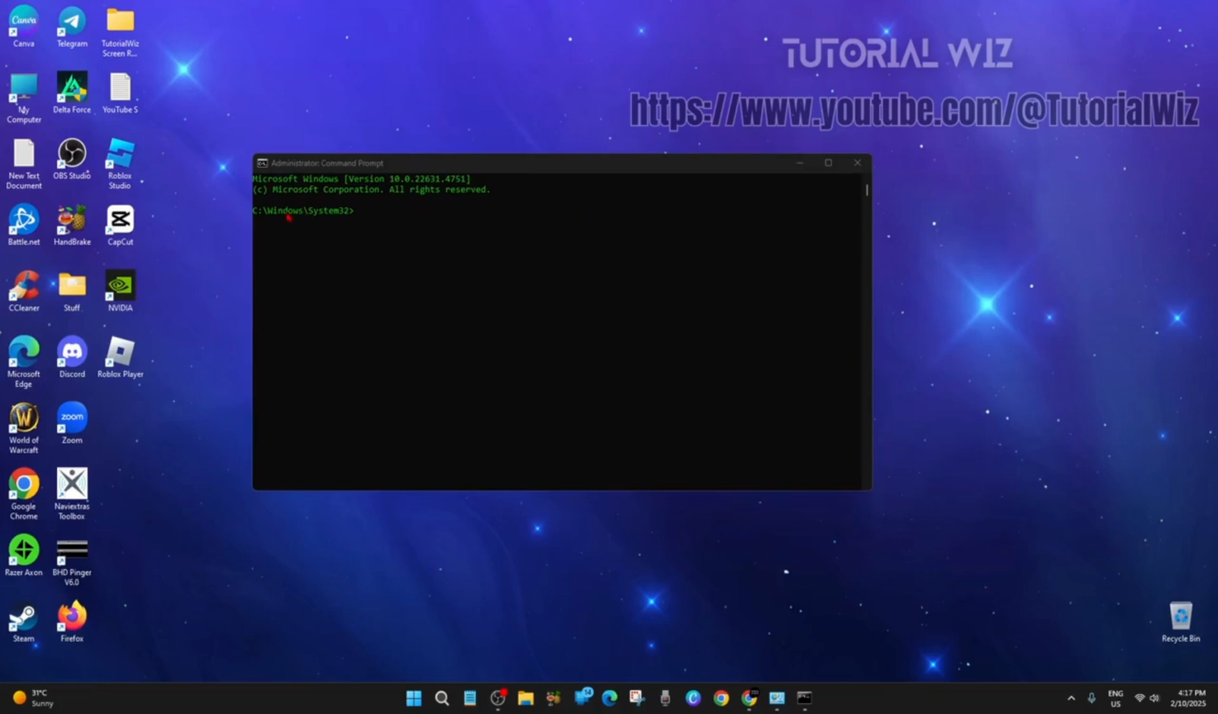Alright, so now we're running this command prompt as administrator. Where it says Windows System32, we want to type in ipconfig, then a space, then /flushdns, and then hit enter. What this is going to do is flush your DNS resolver cache.